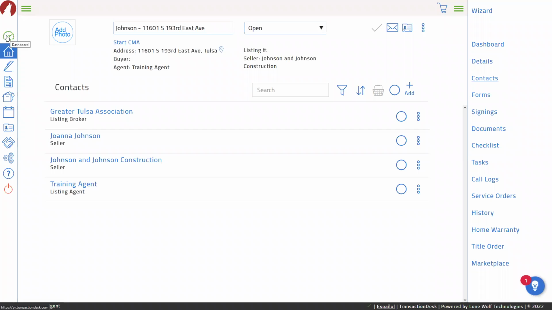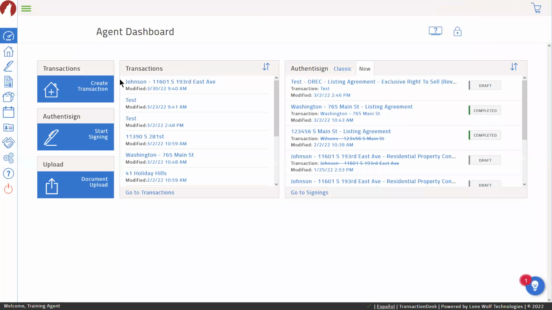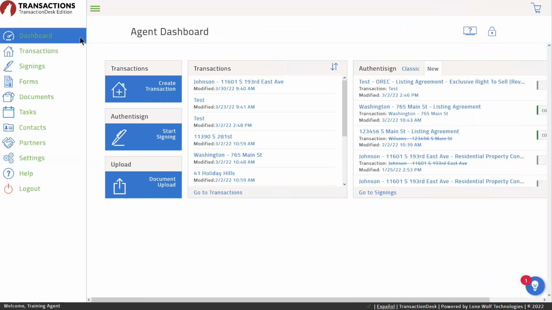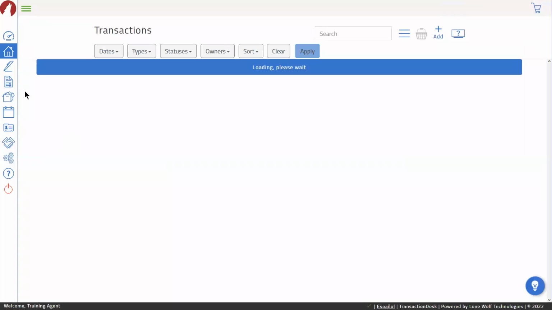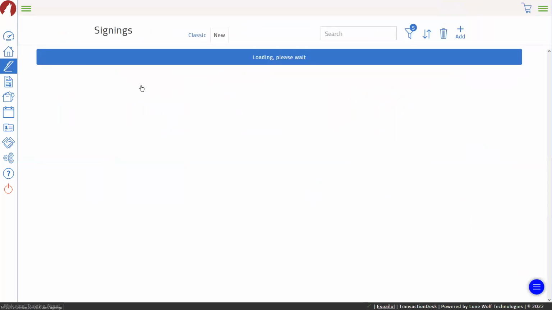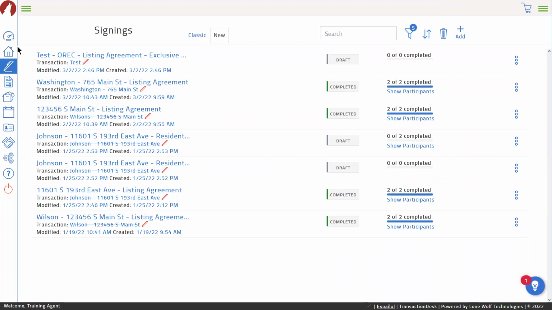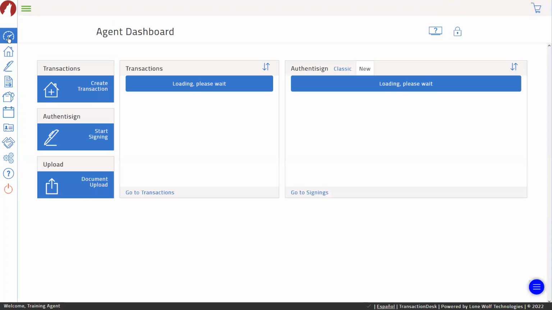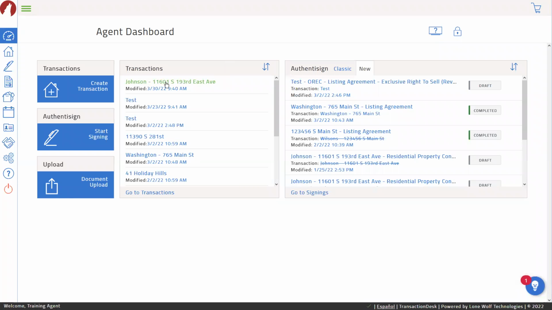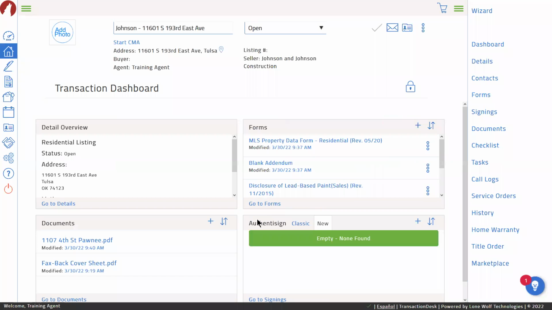But then I've also got a dashboard over here on the left that brings me back to the home page of Transaction Desk. We've also got a button here for signings, forms, documents, and even contacts. But this is all going to be the basic information for the entire system. So you're actually witnessing all of the transactions in your system, all of the signings that you've ever done, and so on and so forth. So I'm going to head back to my dashboard and then jump back into that transaction that we had just created.